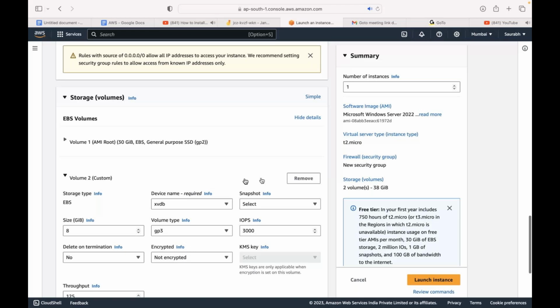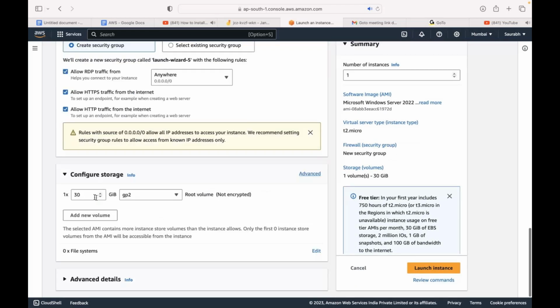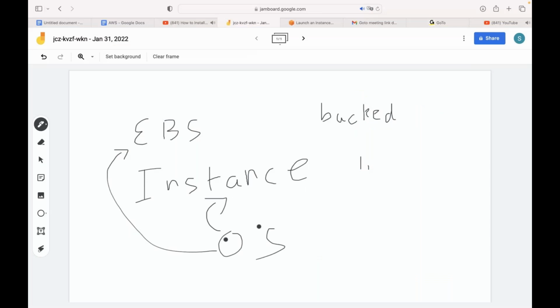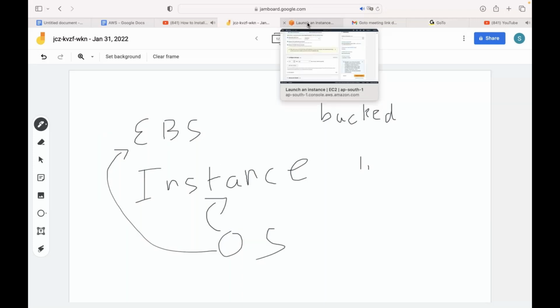So 30 GB. EBS means? You tell me. Just now I told what is an EBS-backed instance. EBS is Elastic Block Storage. So it means that the OS, your operating system, that is Windows, will be in EBS. That is EBS, Elastic Block Storage. Got it?